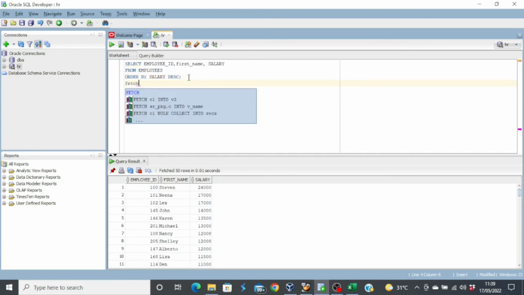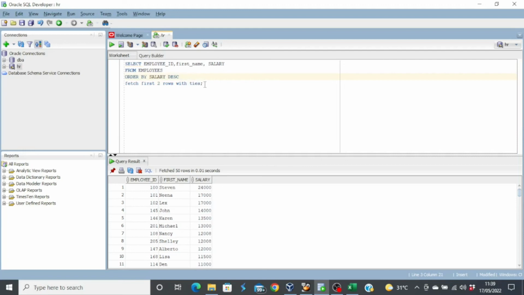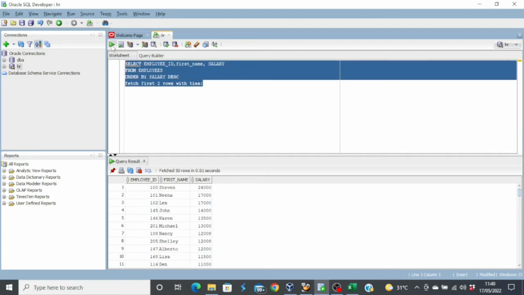We can solve this problem by simply introducing a clause known as with ties. So if I say fetch first 2 rows with ties and execute this statement, the result will be that Steven, Nina, and Lex will be selected because Nina and Lex have the same salary.